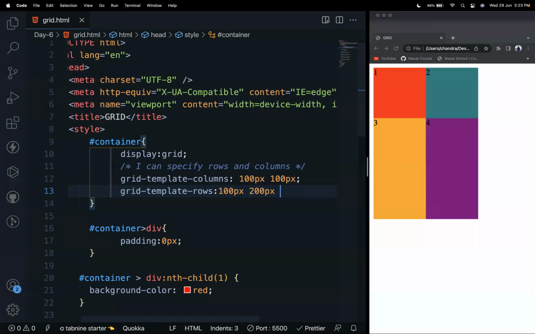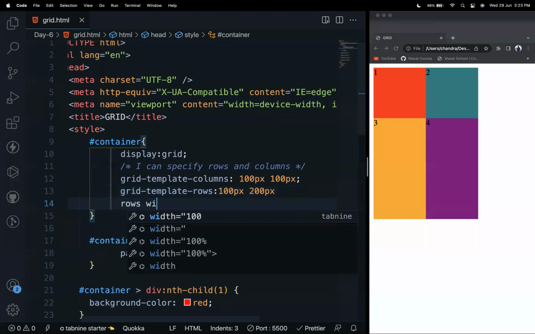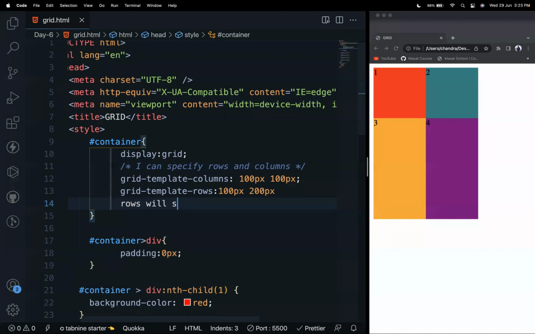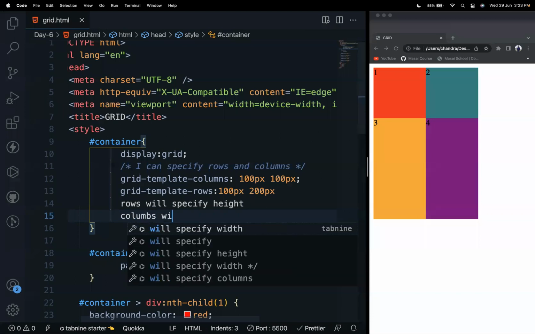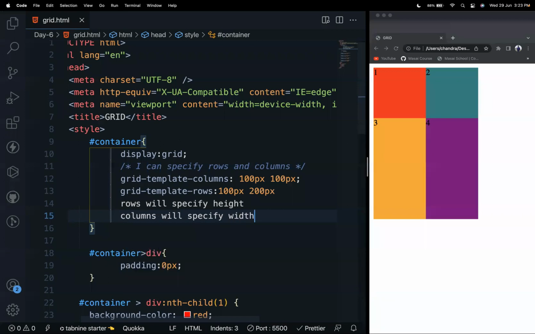So grid template rows, rows will specify height. And what will columns specify? Width. Okay. So you understand these both things. Rows will specify height and columns will specify width. You can't increase only 2 and 3. There are some methods by using CSS, but by using grid properties, you can't only increase 2 and 3.